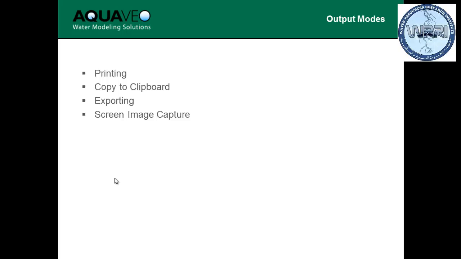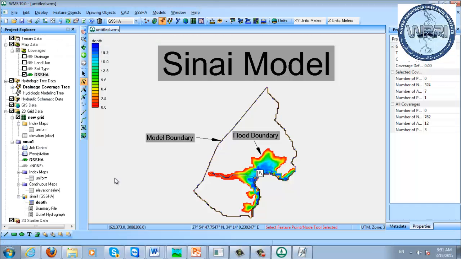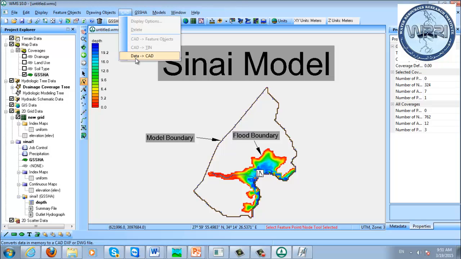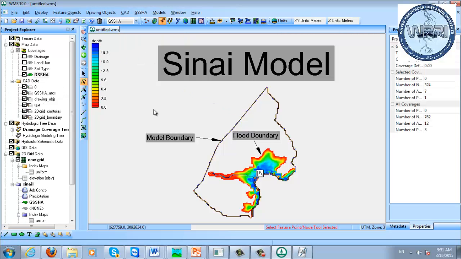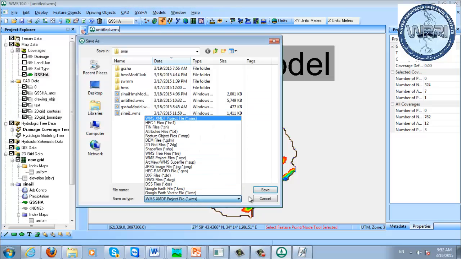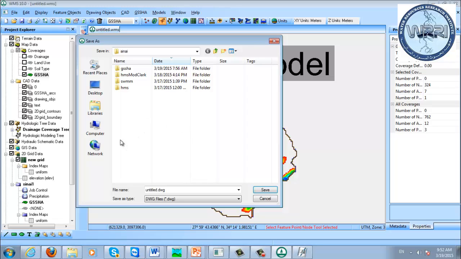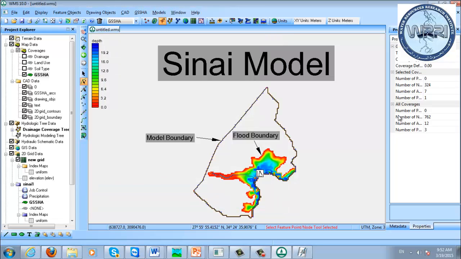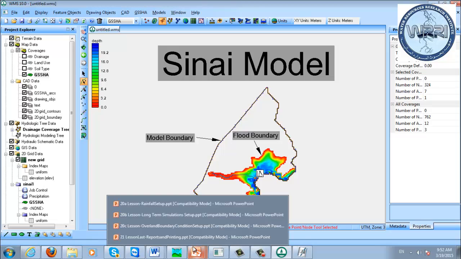I should say, if you're using AutoCAD, you can convert what you're looking at on the screen to a CAD file. The way you do that is you go to the CAD menu, select Data to CAD, and then anything I see on the screen here will be converted to a CAD file. And then I can go File, Save As, and I can save this as either a DXF or DWG file. So save that, and you can read it into AutoCAD or MicroStation, any of the CAD programs.